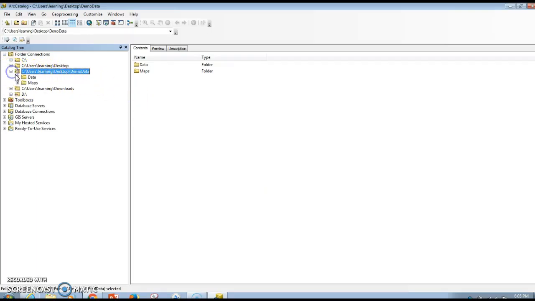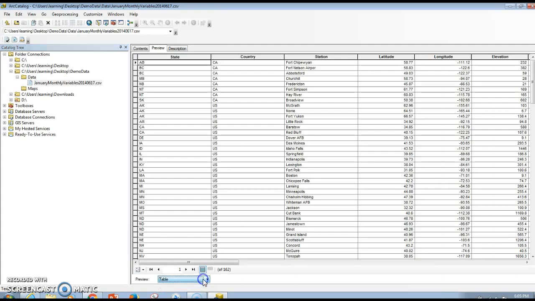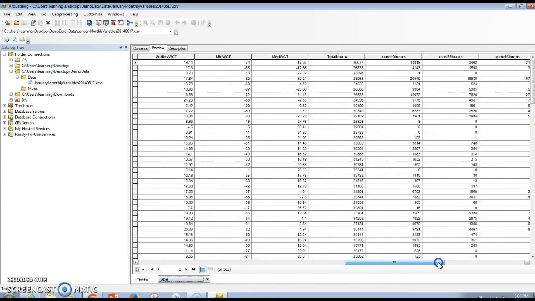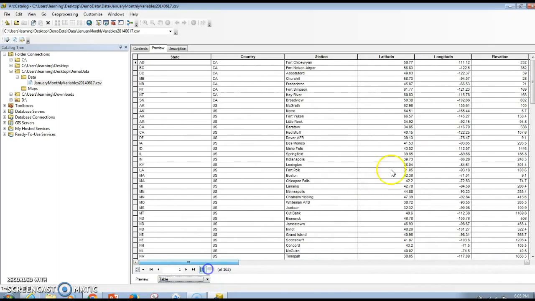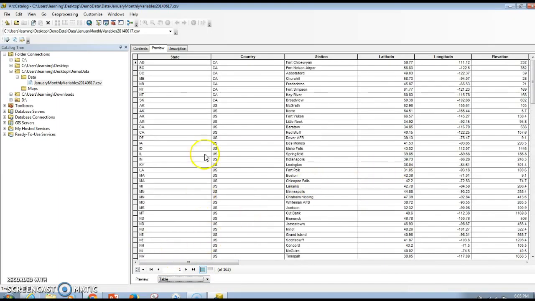And you can see underneath demo data I have data and I have maps. You can see our CSV file is in there. I can click on preview, and I can preview it as a table. So you can see now ArcCatalog is reading this. You can look at the information again. Looks like we didn't lose anything. All of our field names are coming in nice, and it looks like we're all set to move on to our next step, which is we'll launch ArcMap, and we'll actually read this data in and work with it.